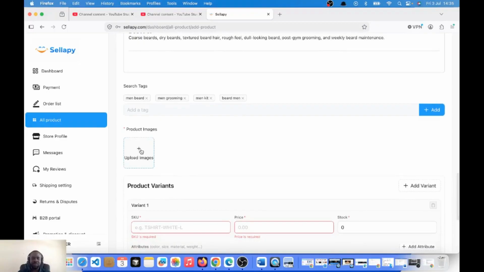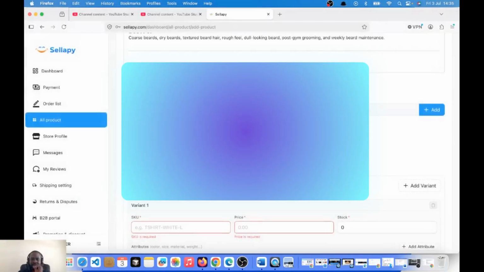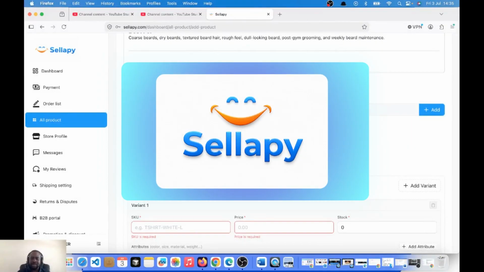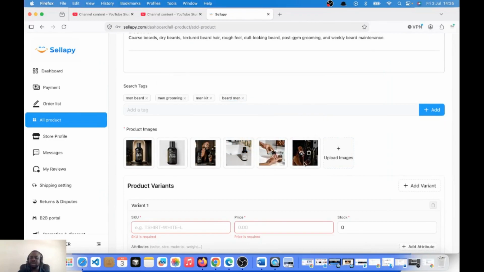So let's add the product image now. I'll prepare some product images that I want to use here. The good thing about Sellapy is, only your first 5 images will show. You can add up to 10 or 12 images. Only 5 will be displayed at the top of the page, while the rest of the images will display somewhere in the product specification, which is really good, so that you won't bombard the top of your page with images that are not really relevant.